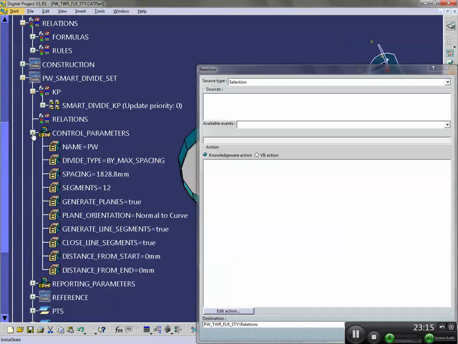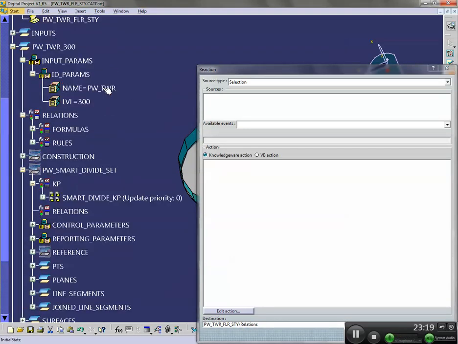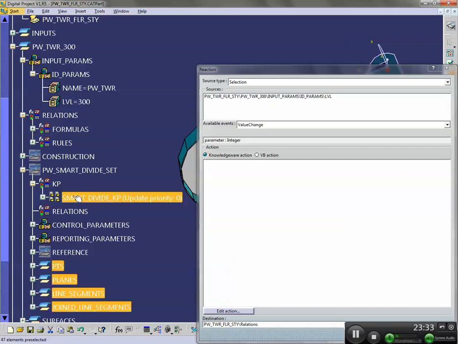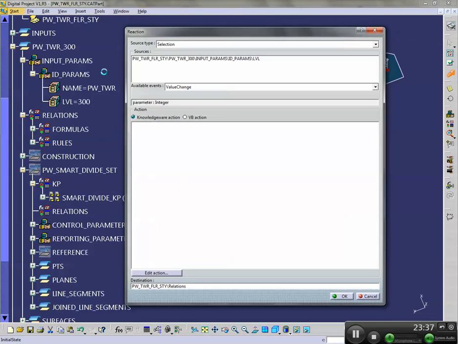What I'm going to do is say, how about when my level changes? Because the level is getting set every time this document template or power copy is instantiated. When this level changes, update this knowledge pattern. So by clicking on level, it says, on my level parameter, the available event that it's looking for is a value change. That's the only event that it's looking for. And that's great. That's all I want.